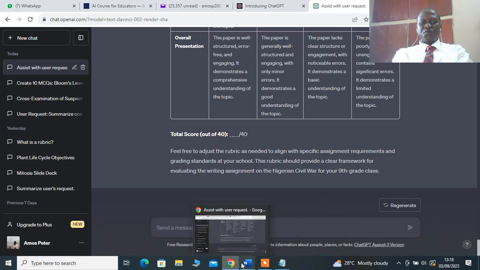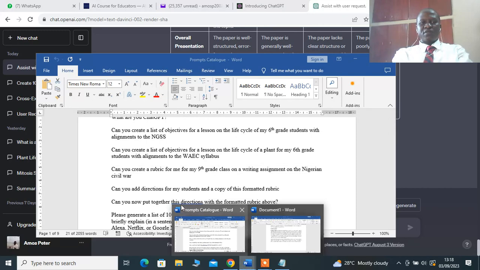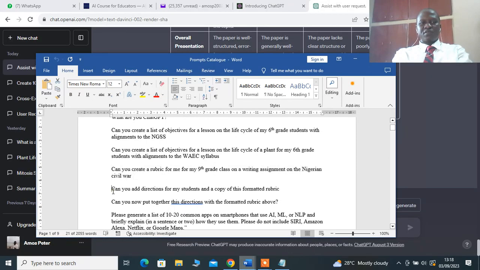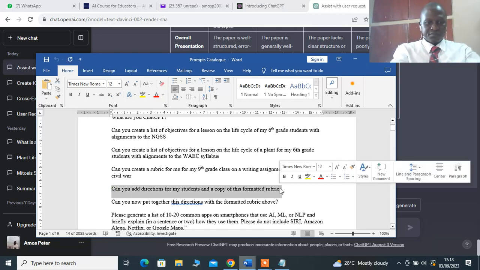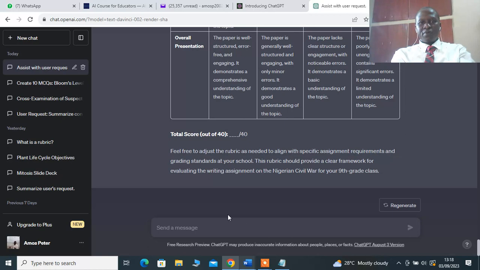Now, I can even go further. Suppose I want to email this to the student. Look at what I will do. Let me go back. I will paste the follow-up question, and it is important for us to know that ChatGPT has memory. In other words, as you chat with it, it keeps remembering the previous questions that you've asked it. So I now say, can you add directions for my student and a copy of this formatted rubric?